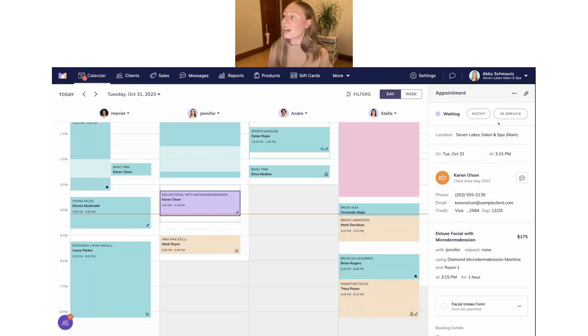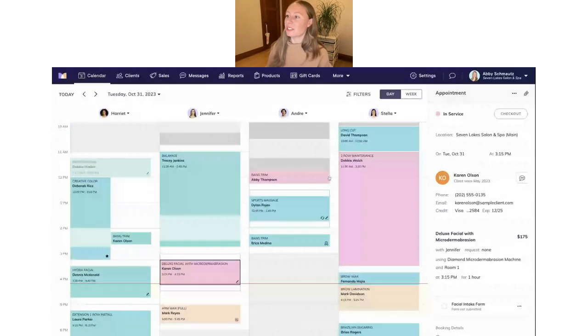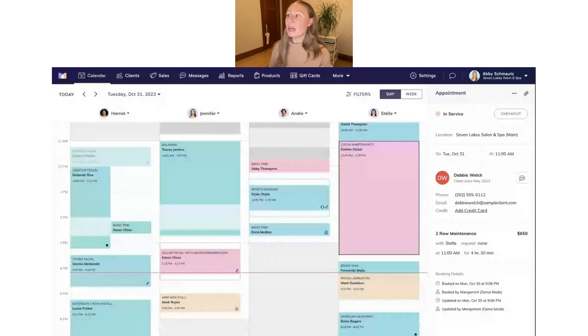And then if I go ahead and click in service, you're going to see that Karen Olson's appointment here changed to the pink color. So that's another color that you're seeing. And we have a couple other pink colors here. If you click on the pink, that means that the appointment is in service right now. It's happening right now. So as somebody starts their appointment and begins the service, you'll want to click on that and put them into the in-service status, and you'll see that appointment change to pink.